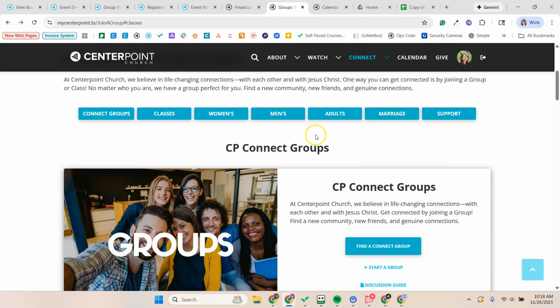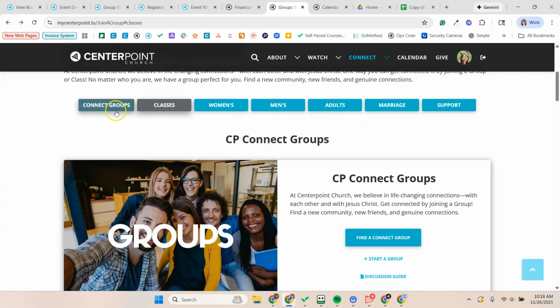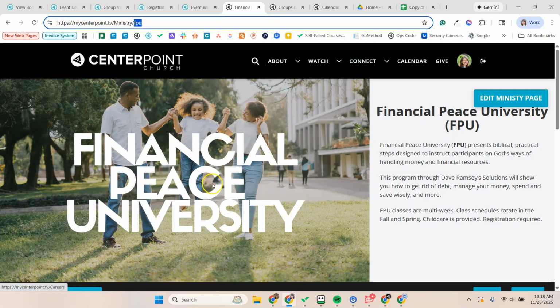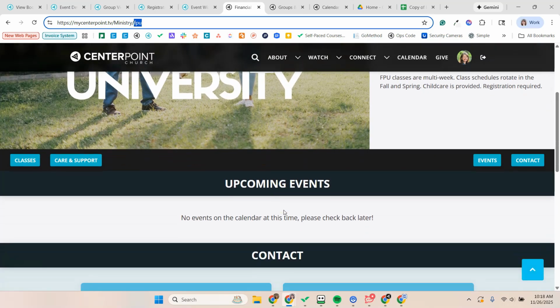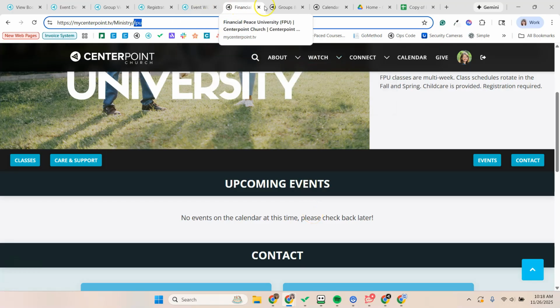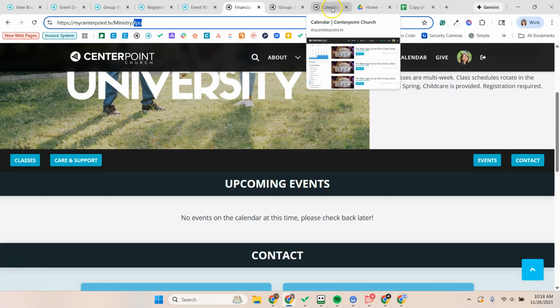The same with our groups and classes page. We have a classes section, but if I click that, it should come after Connect Groups and before Women's. We don't see any classes showing up. And then there's an actual ministry page for Financial Peace University, but there are no upcoming events. So what we do in the event wizard will actually also impact these 3 pages as well.